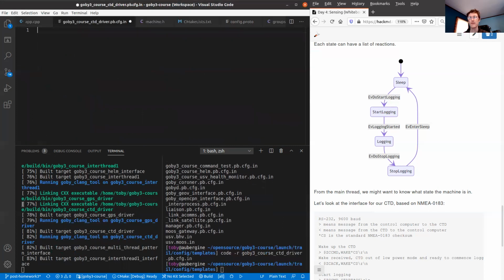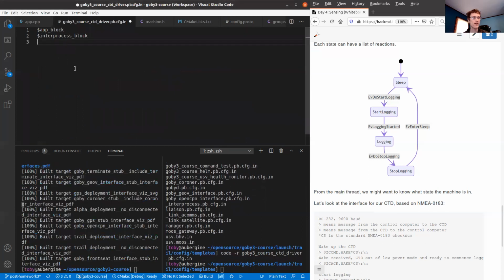Remember from the homework, the configuration preprocessor will fill out our app and interprocess blocks for us. And then we just need to define the serial config, which we'll just keep using the same temp CTD PTY for now, as we were doing a moment ago.